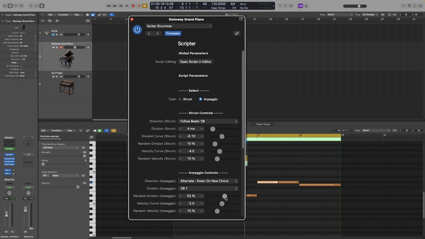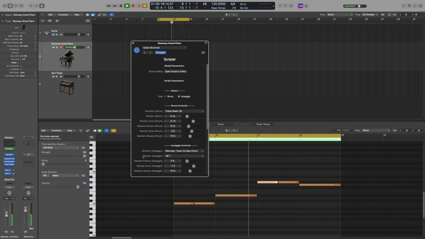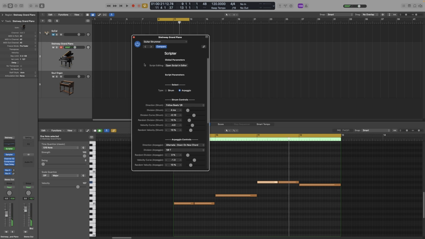So random division, I don't want random. If I increase this percentage, you will see that it will introduce random arpeggios. Let's have a listen. Doesn't sound very stable, so I'm going to take this one all the way down. Velocity curve, that is fine. Okay, I'm pretty happy with what we've got here.